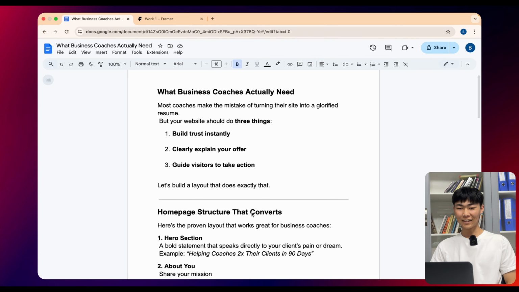So guys, let's start with what business coaches actually do. Most coaches make the mistake of turning their site into a glorified resume. That's actually true. But your website should do three things. First is building trust instantly. Second is clearly explaining what you offer. Third is guiding visitors to take action. Let's build a layout that does exactly that.